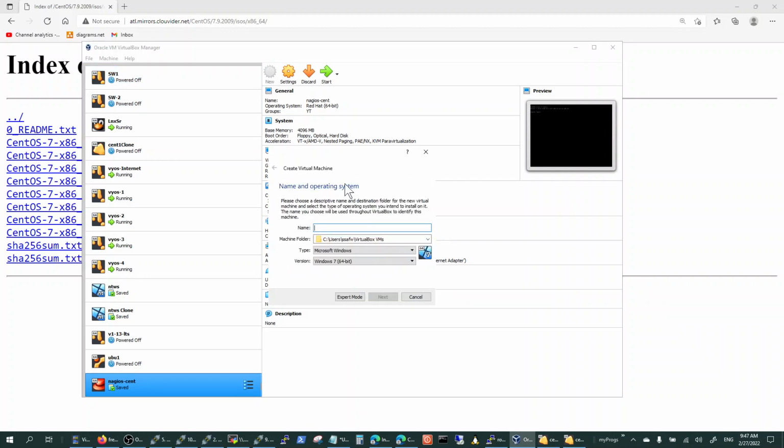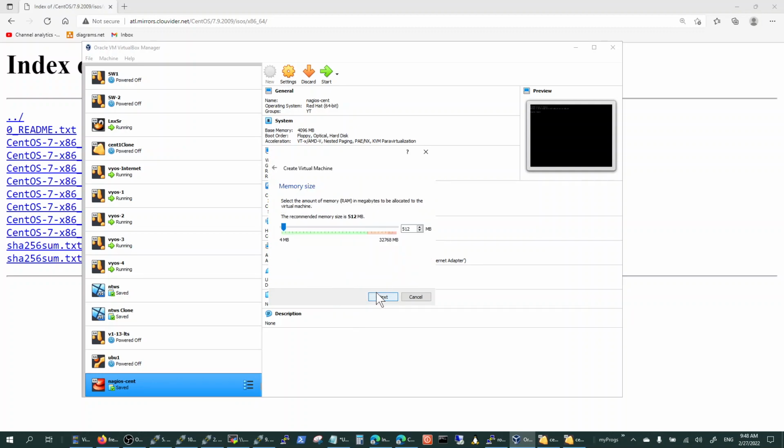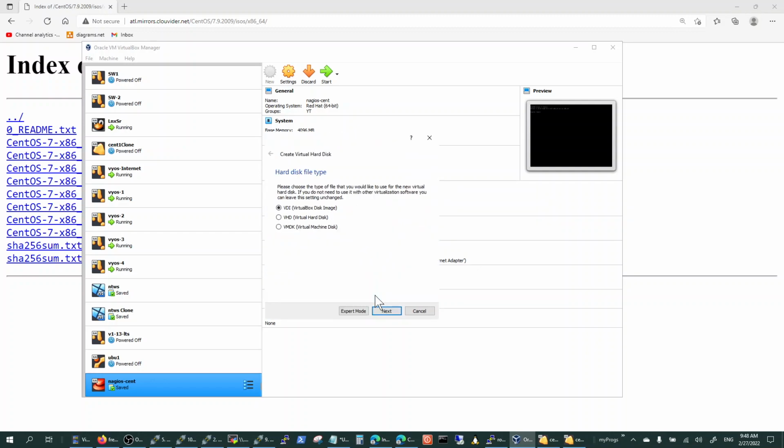Once you do that, you will go to your Oracle VirtualBox, create an instance and say whatever name you want, SDN Web 1, and then choose the right operating system, Linux 64. Next, memory size 512 is fine, and then create. 5 gig is fine.